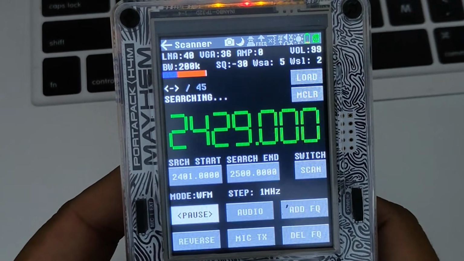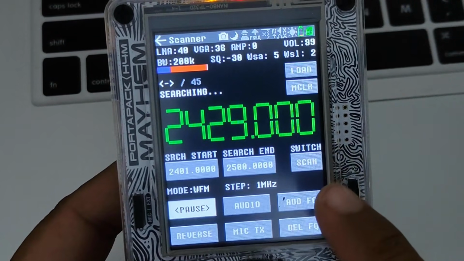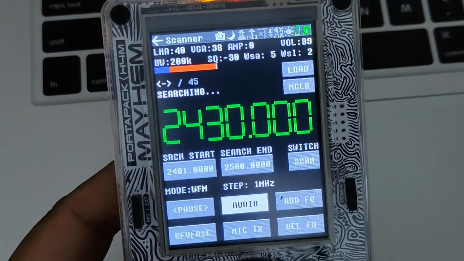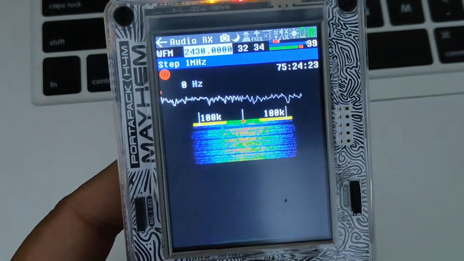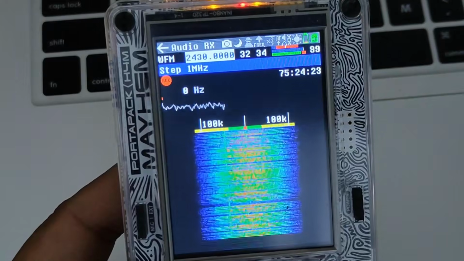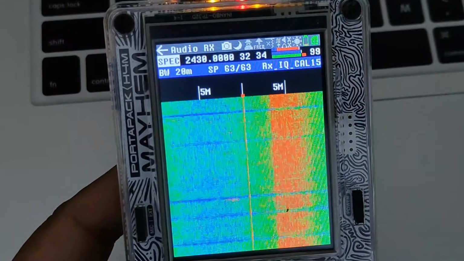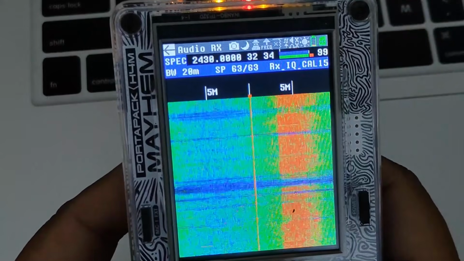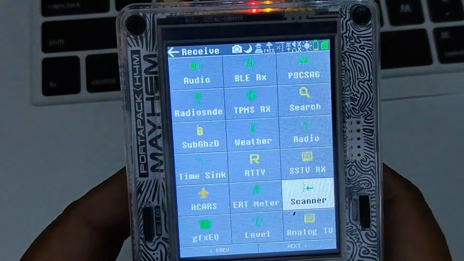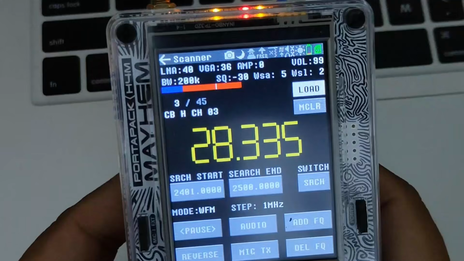You can also, once it's locked onto it, just click on it, audio. It will take you to an audio spectrum as well. So you can go in, or you can select this as in the spectrum. You can also look at the spectrum as well. So let's go back again and let's try to see a couple more frequencies under scanner.